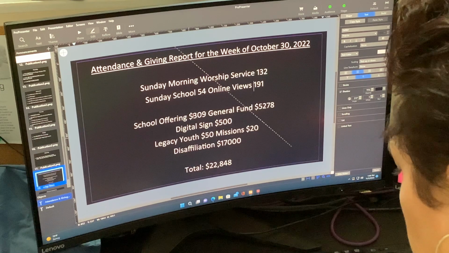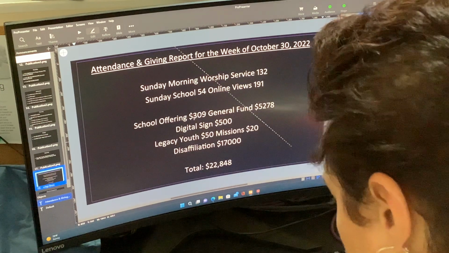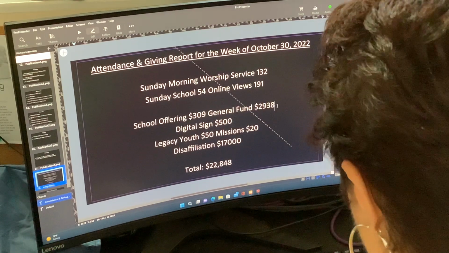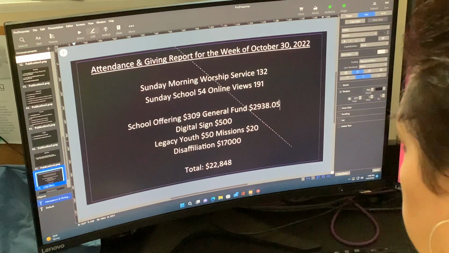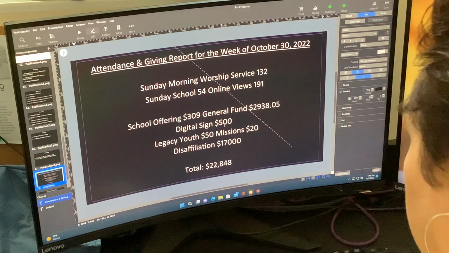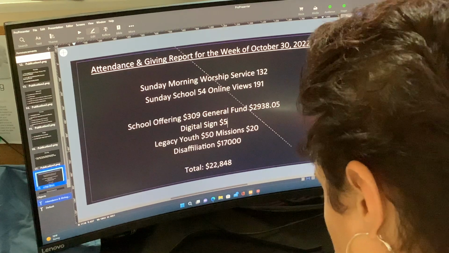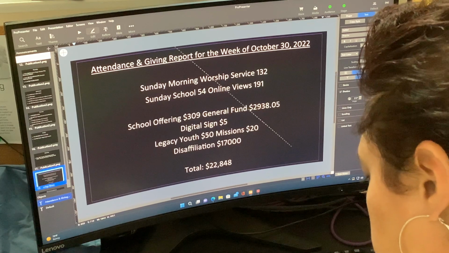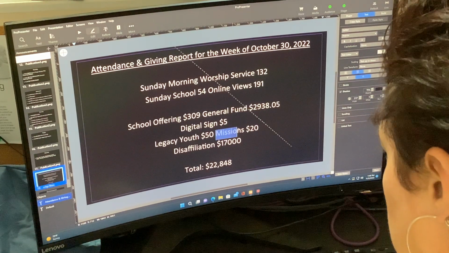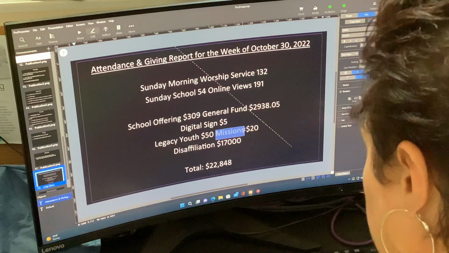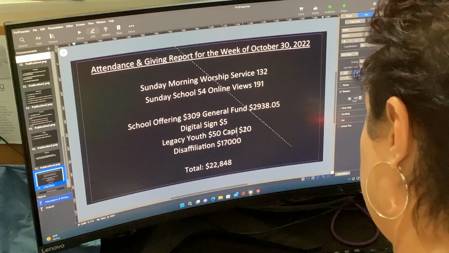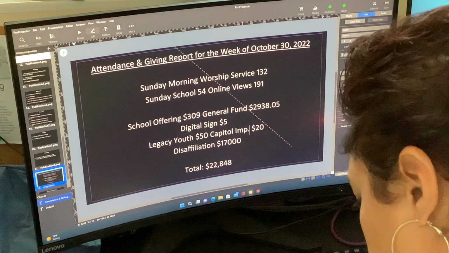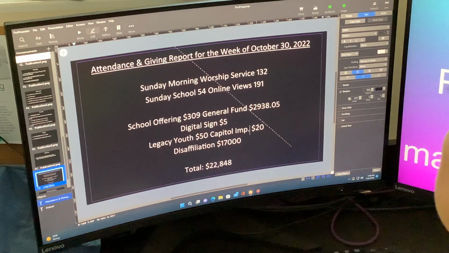Okay, Sunday school offering was 309. That's the same. The general fund is 2938.05. Digital sign, we did $5 that week. Legacy Youth, 50. We didn't have a mission, but we did have capital improvement. And that was 60.